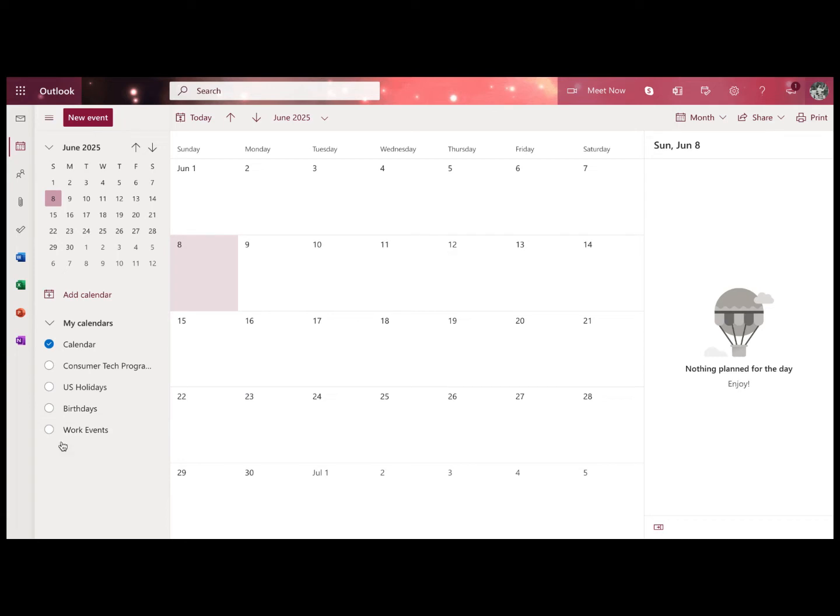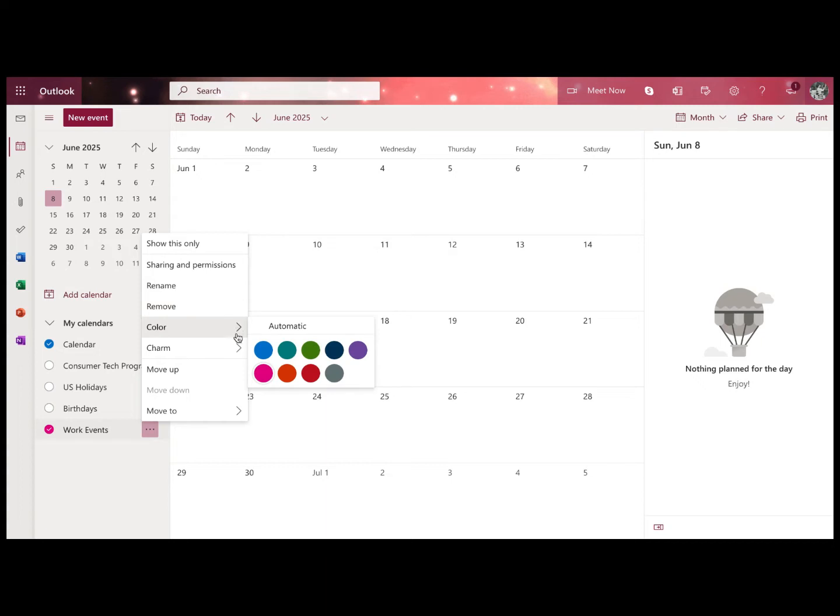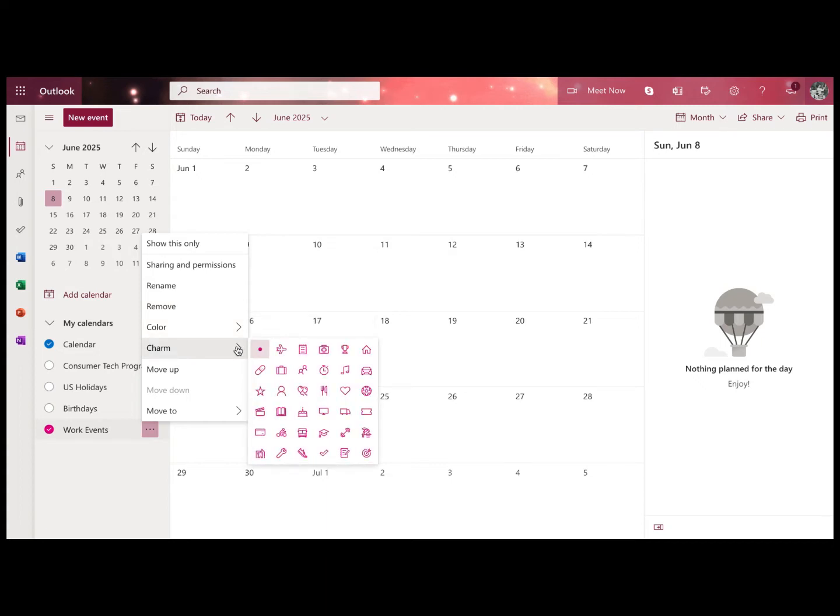So if I uncheck that calendar, I won't see any of the events in my main view. And then if I check it, I'll see them if I had any. If I choose the 3 dot menu to the right of that calendar, I have the option of showing that calendar only, sharing it, or seeing who has permission to access that calendar. I can also change the color of that calendar, change the charm, which is just the little icon that represents that calendar. So right now it's just a dot by default.